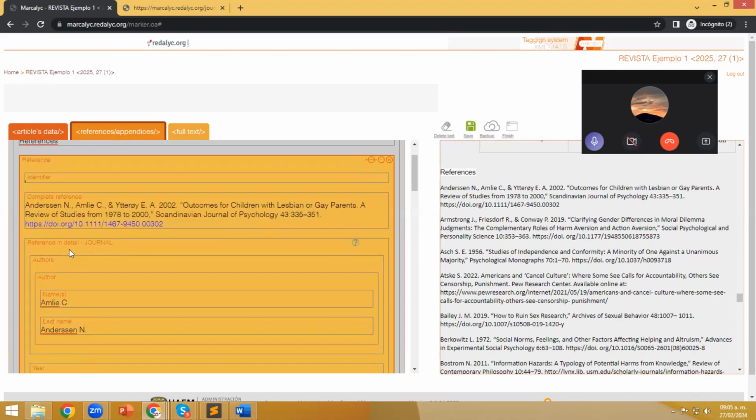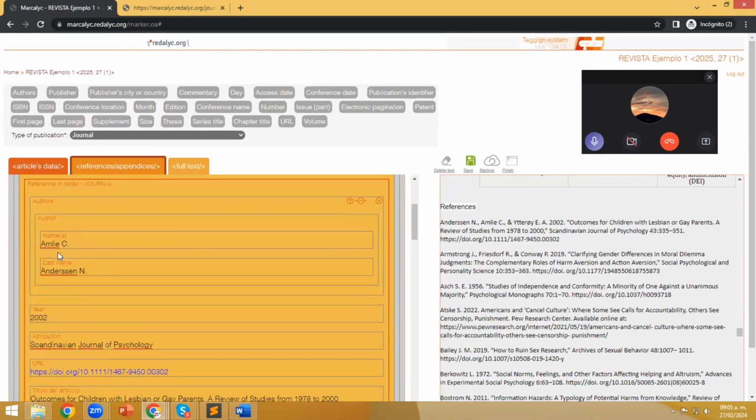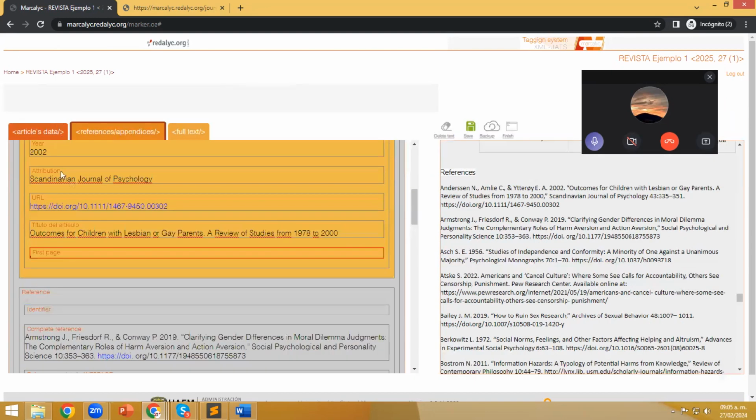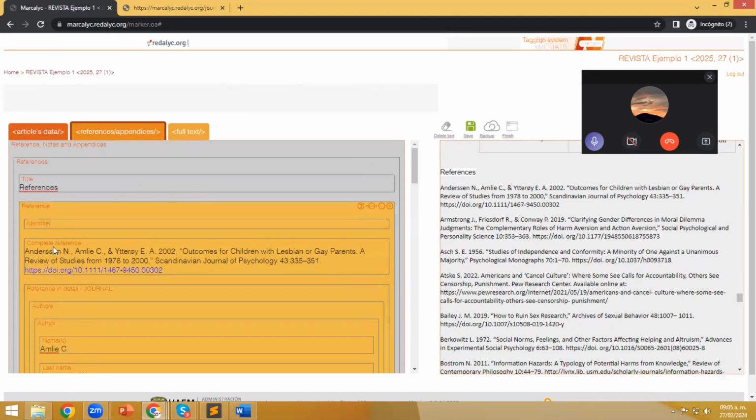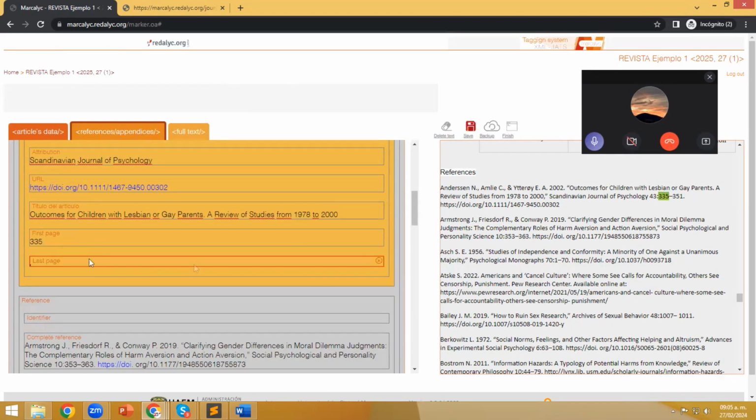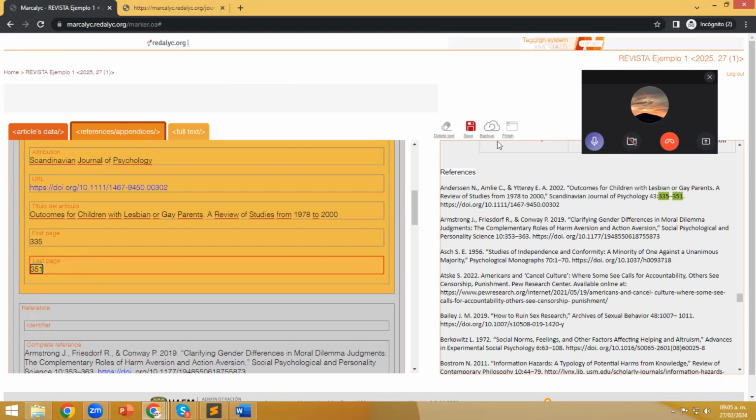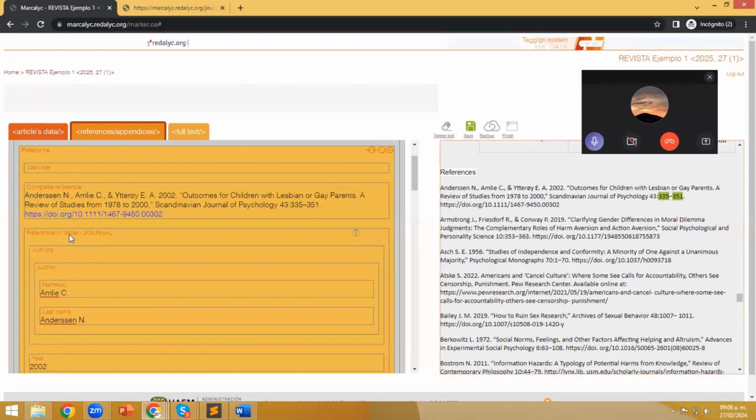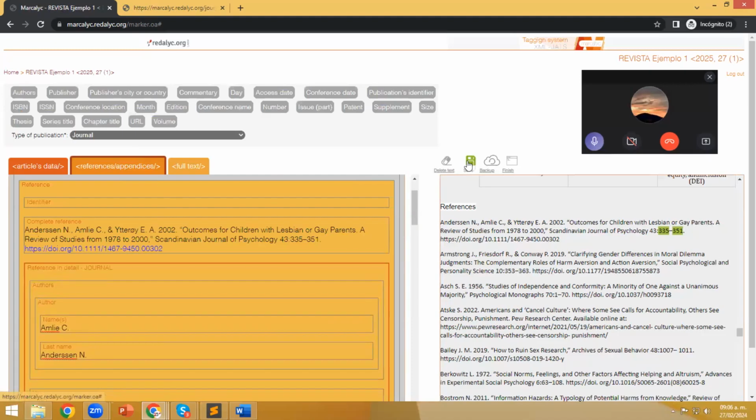How can I do that? I click on Reference in Detail, and on the upper side, you'll see different options. I need to select the starting page and the ending page, or the first page and last page. I select the information from my HTML, and it is immediately seen on the left side. So all those data that are not inferred by Marcalyc must be added manually.